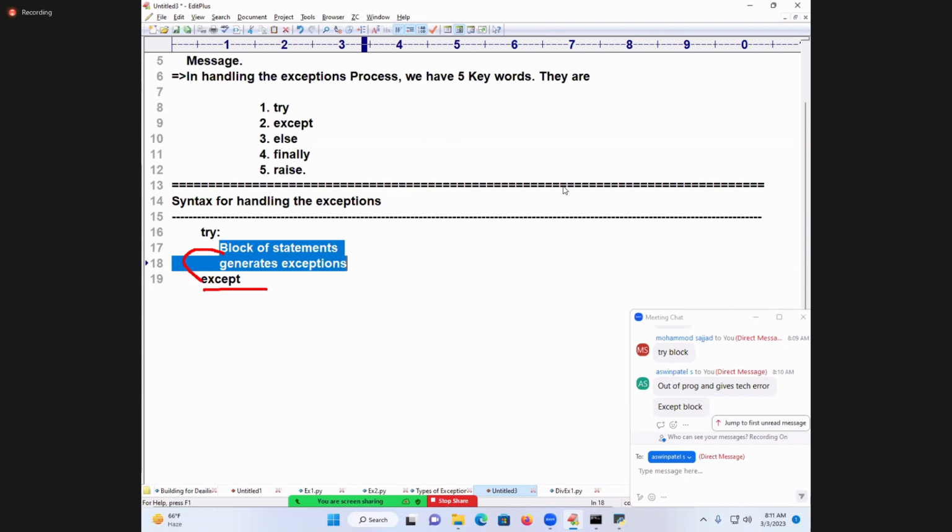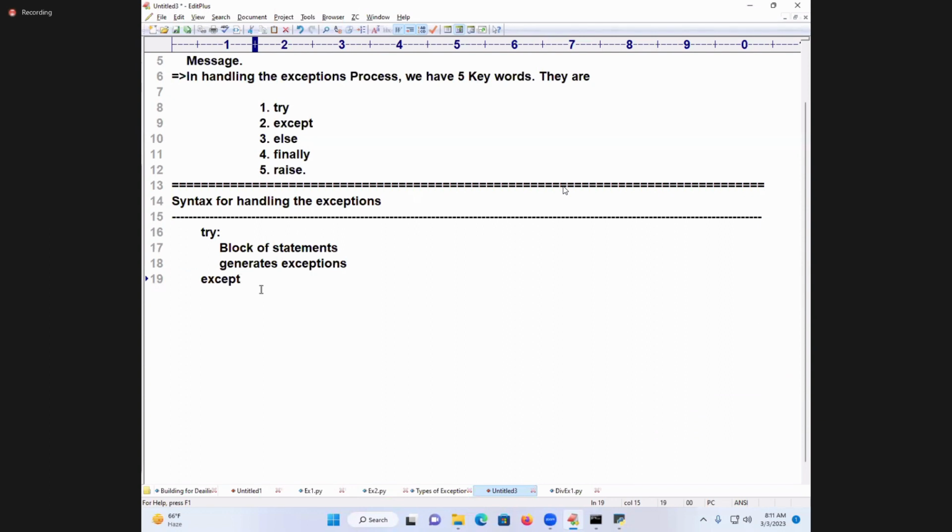The except block actually has a lot of syntaxes. I will tell the five syntaxes in the next class. Today I will tell you the standard syntax we use in real time. After except, I will write the exception class name.